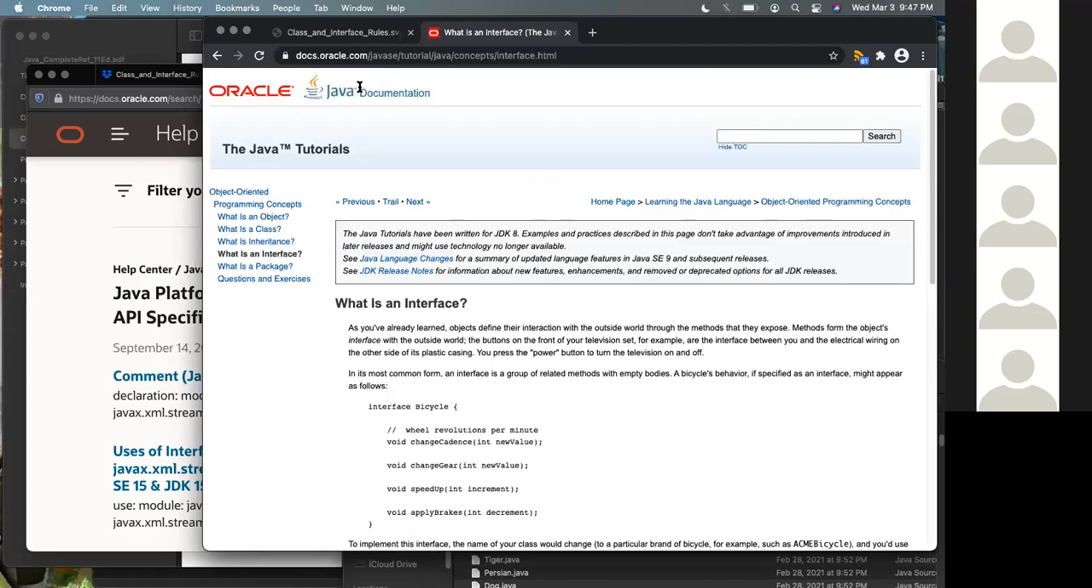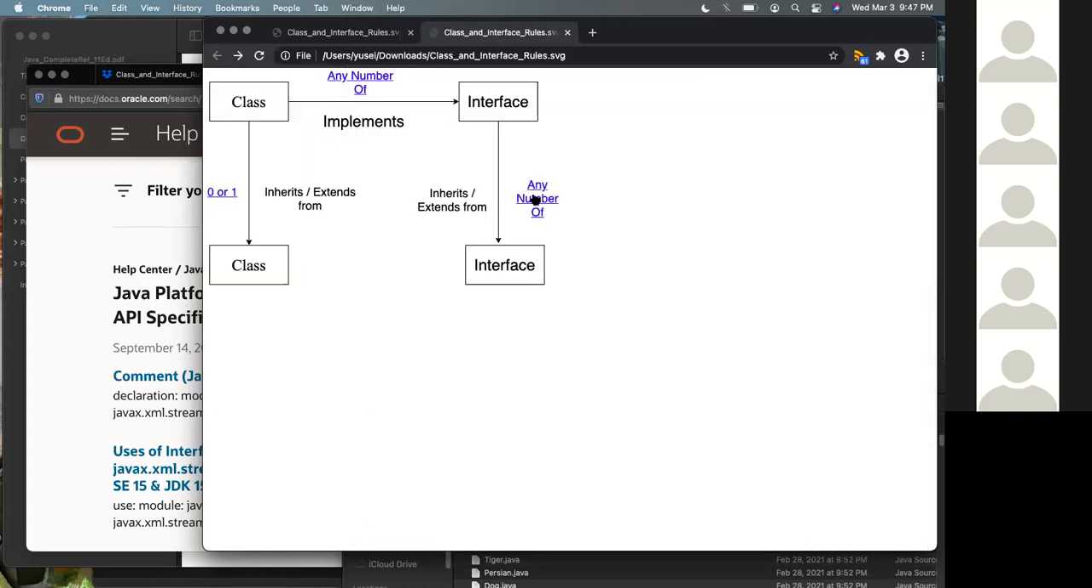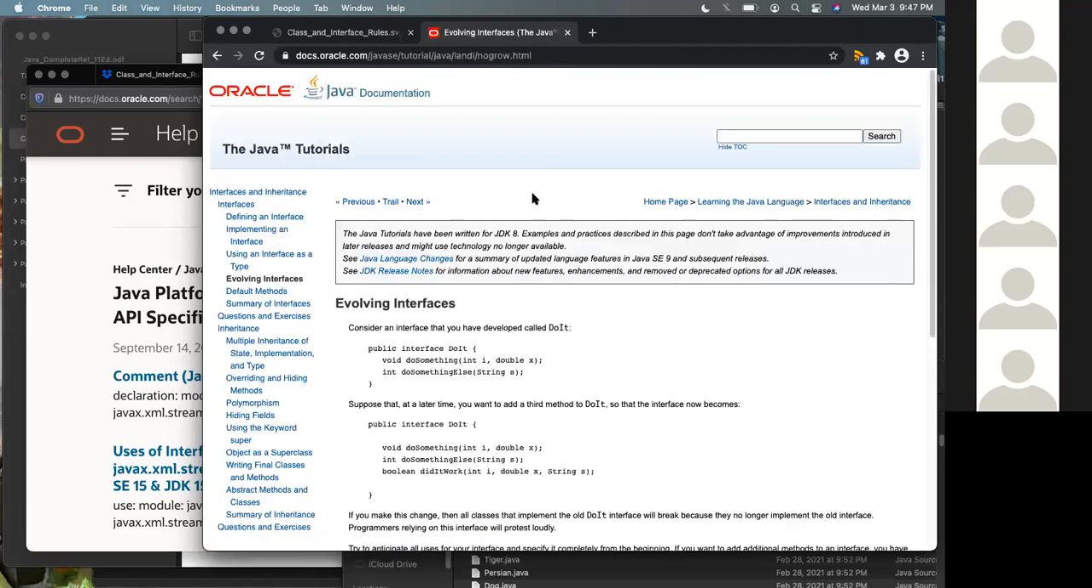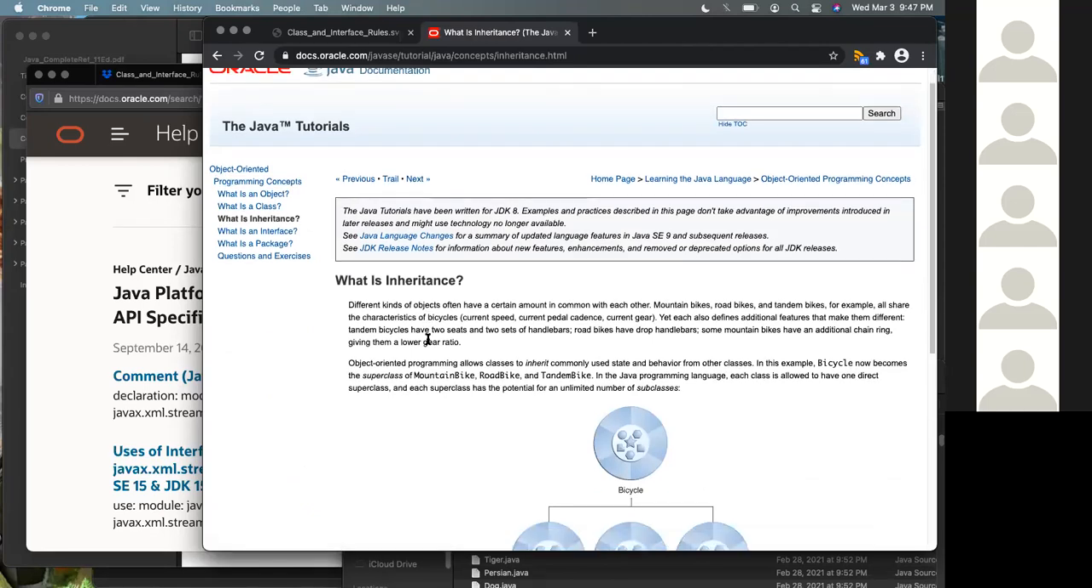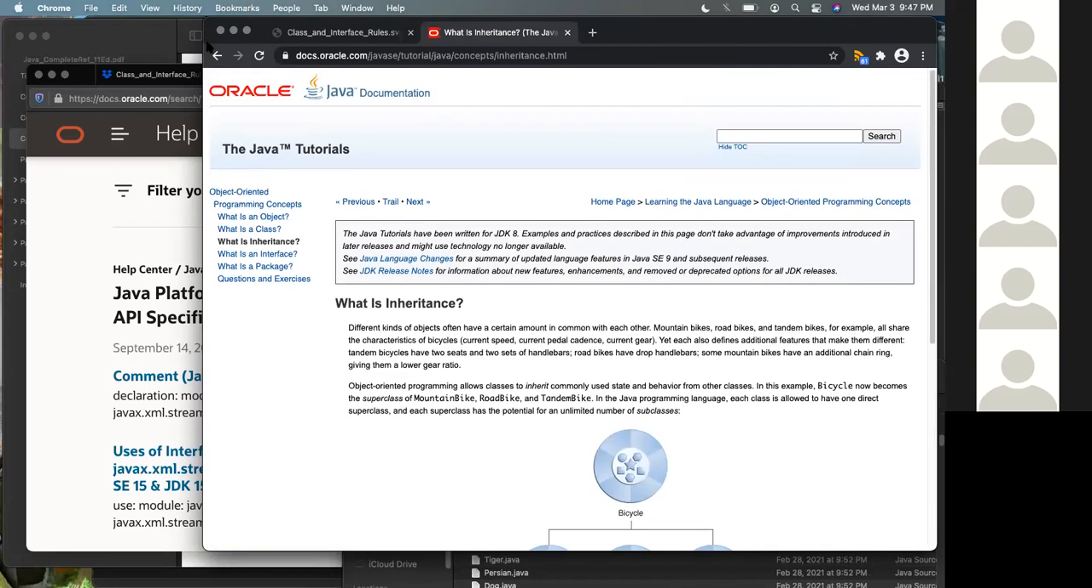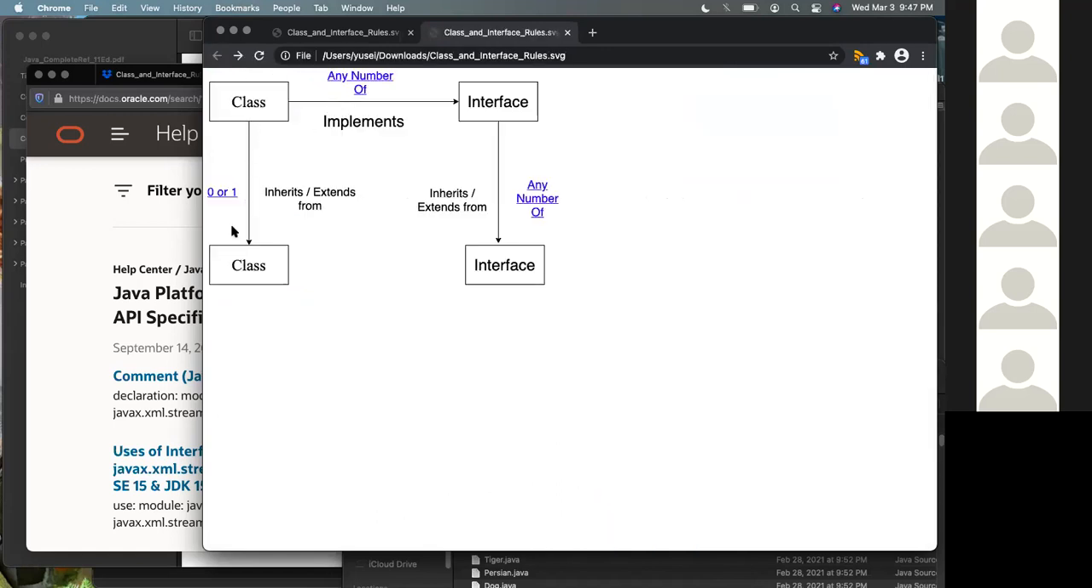Now you know about the implementation of interfaces. Any number of here will show you the inheritance from interface to interface, and zero or one will show you inheritance from one class to another. And these are the rules. A class can inherit from at most one class. In the Java environment, the basic class that all objects inherit from is java.lang.Object, so even if you don't declare inheritance, they all start from there. There is no base interface.